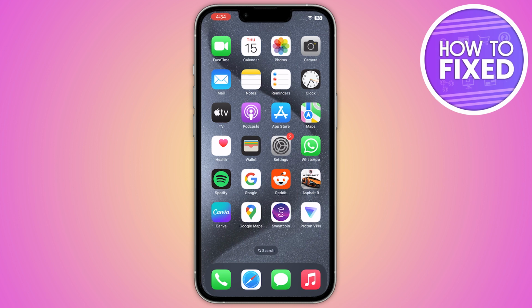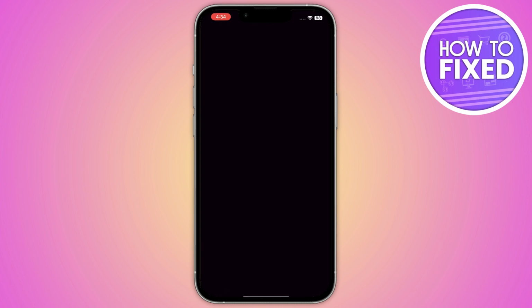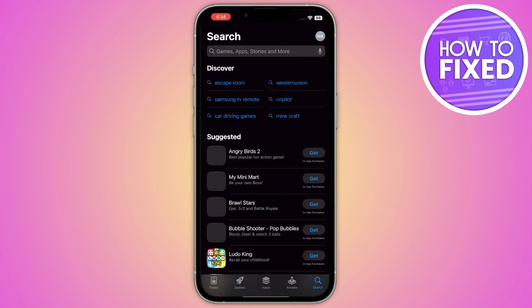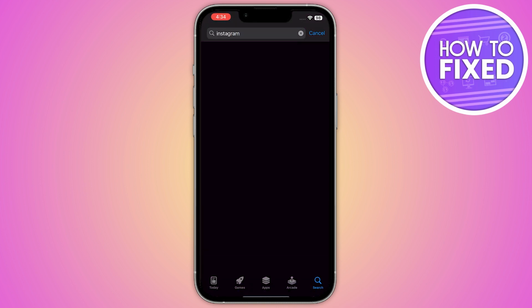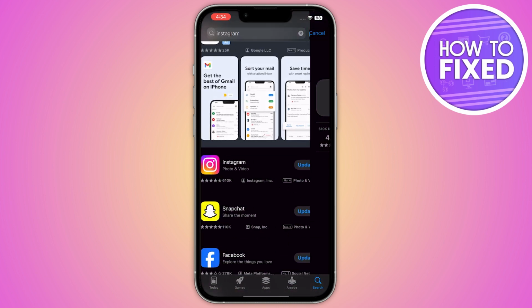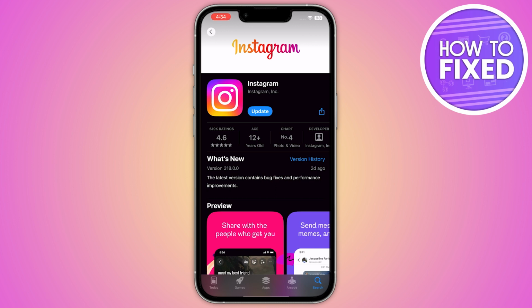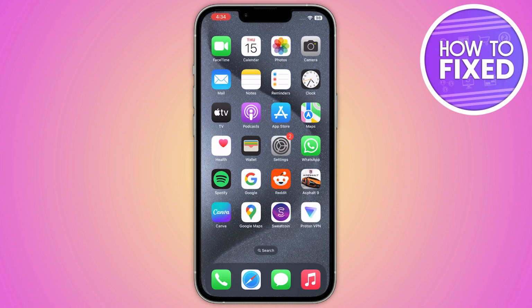First of all, you have to check in the Play Store or the App Store that you are using whether your Instagram is updated or not. So you just have to go in the search and simply search for Instagram. Once you are in, click on it, and if it is not updated, you just have to update it to get the latest version.